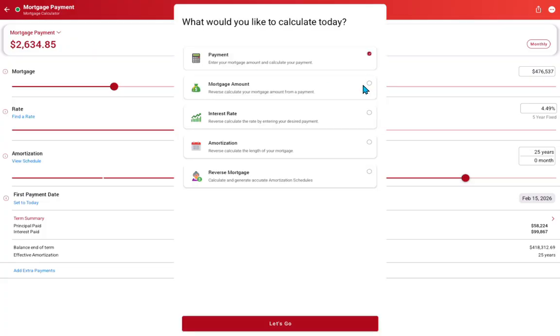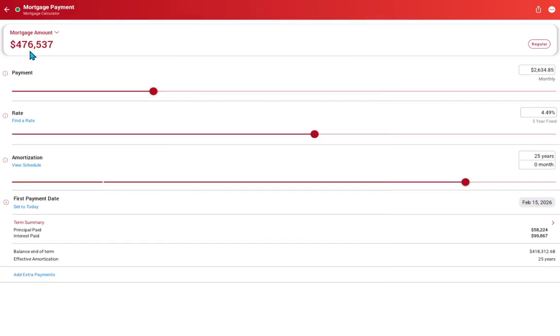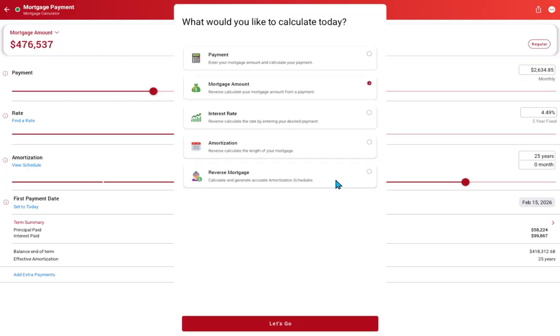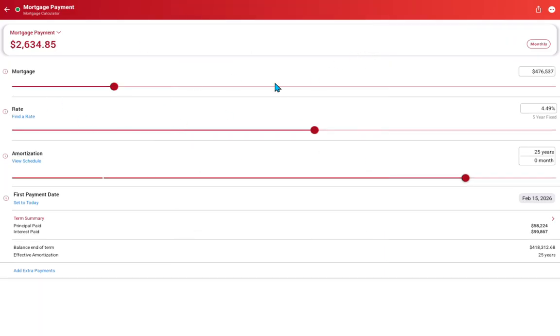There's also another option where you can reverse calculate your mortgage amount from a payment. If we click on that option there, if you're looking for a specific payment with a rate, you can find exactly what mortgage amount it would be. So again, there are other settings. You can play around with this as much as you want, but I would say for the vast majority of people, the default payment screen is best.